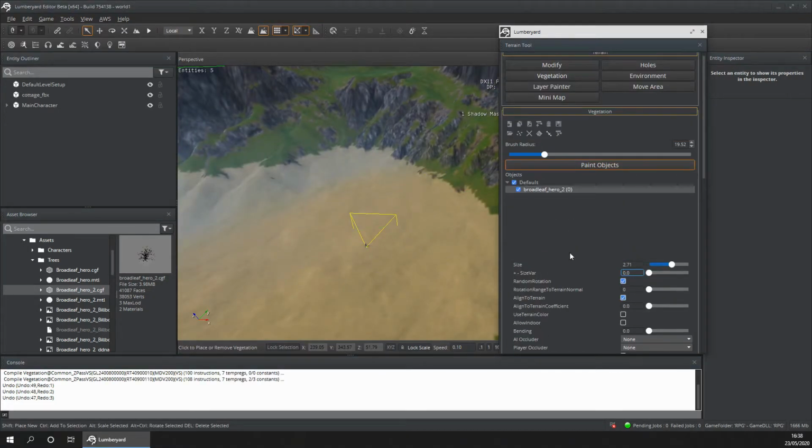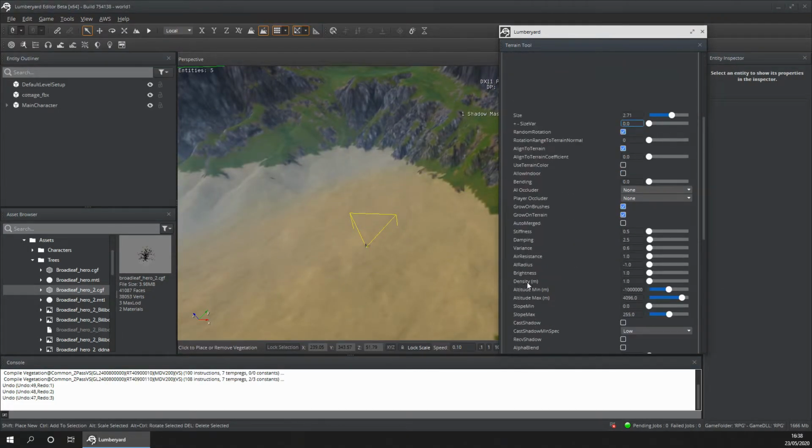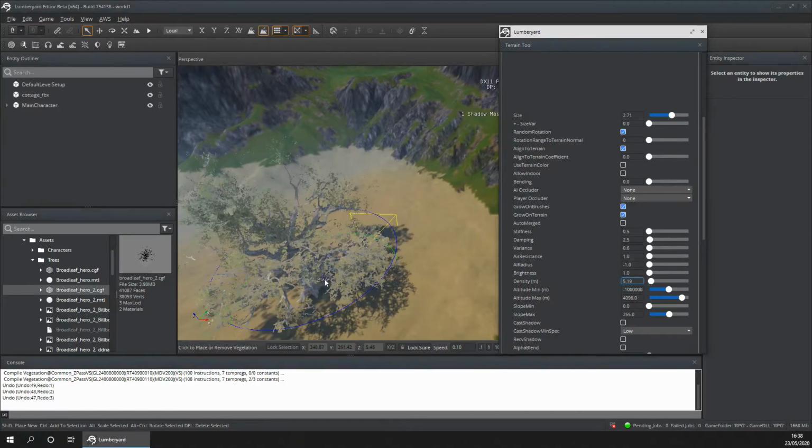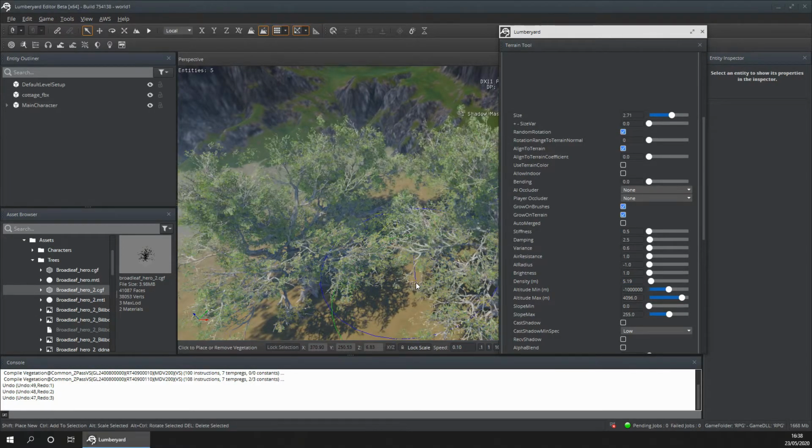Okay, so if we scroll down here, you will see we have an option called density. This is how close the trees will be together. If we increase this and we paint down, you'll see there's nothing being painted. That's because the meter is too high. So let's bring it down to 5 and paint this. Yeah, there we go. There are less dense trees.